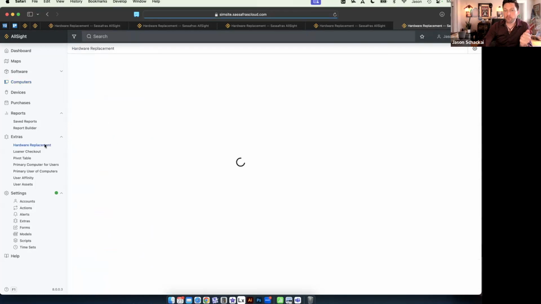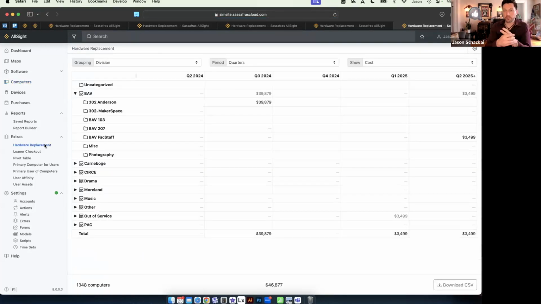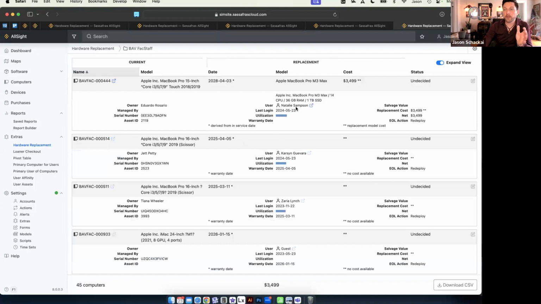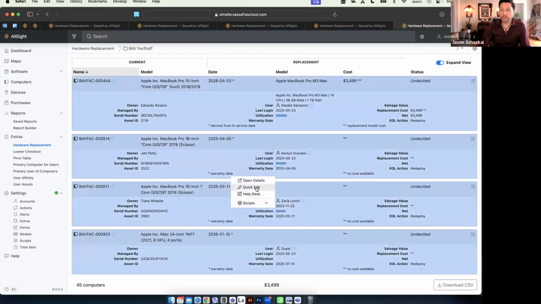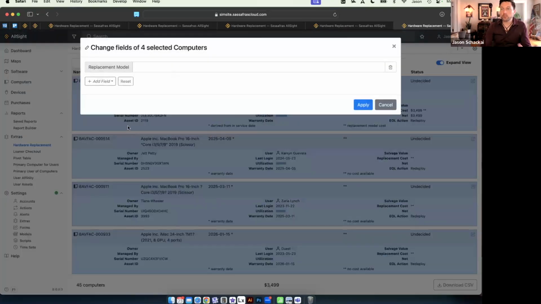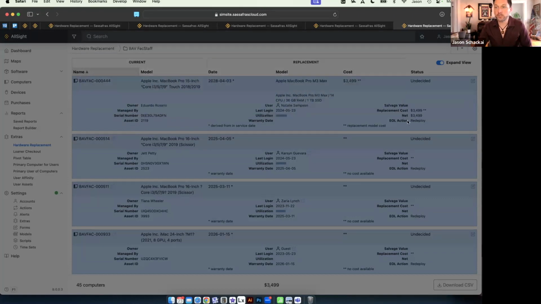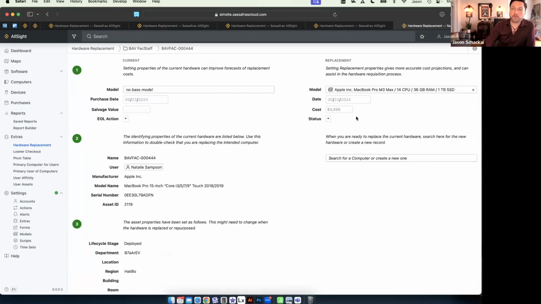The hardware replacement process has two main purposes: simply projecting the cost, and then when you're ready to actually perform that replacement, you can come in on a computer by computer basis or in bulk using Quick Edit and modify relevant fields to copy data over or populate fields in the replacement computers based on the process. This is based on cost projection and decision making.